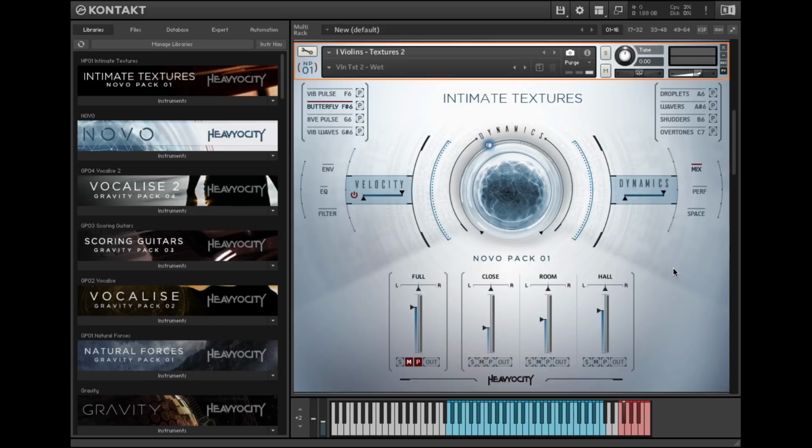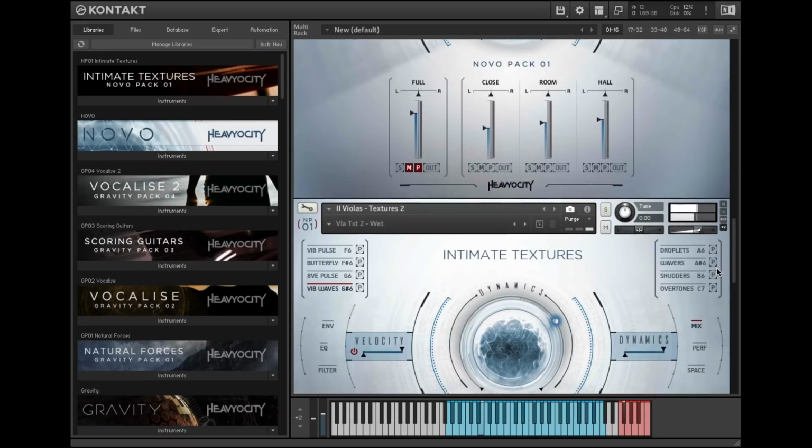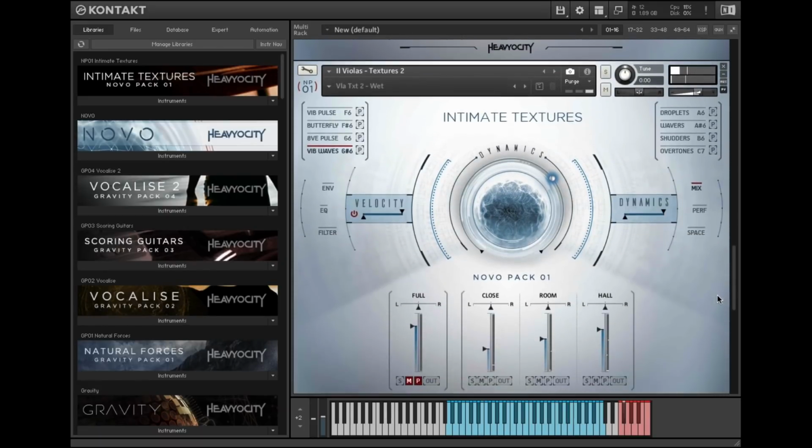Today I'm going to walk you through all the content included in NOVO Pack 1 Intimate Textures. Intimate Textures builds on the organic nature of NOVO modern strings, providing unique string textures recorded by ensembles of violins, violas, and cellos. It also contains a hybrid element allowing you to combine the various textures with processing effects and rhythmic sequencing. Intimate Textures contains over 14 gigabytes of content, including 43 unique articulations available in 2 separate engines. Let's take a look at them.